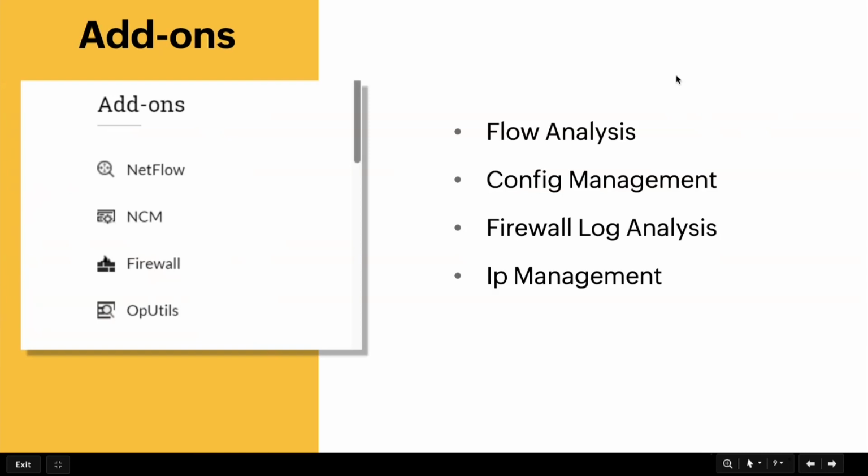Let's now take an overview of the add-ons that are available with OpManager. We'll start off with NetFlow Analyzer. Using this add-on, you can monitor things like network traffic, patterns, and bandwidth usage. Basically, you get complete visibility into how your traffic and your bandwidth are being utilized. Then after that, we have Firewall Analyzer. Firewall Analyzer helps you ensure the safety and security of your network environment. Considering the increasing number of attacks on enterprises worldwide, this will come in real handy.